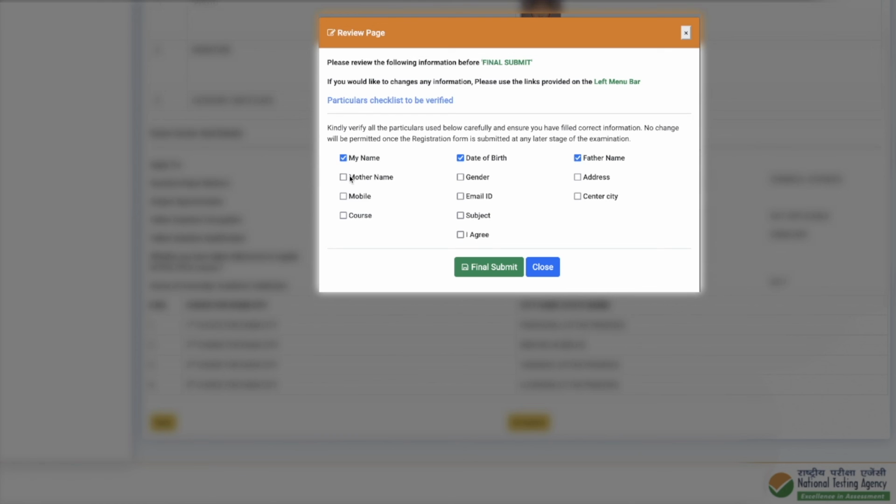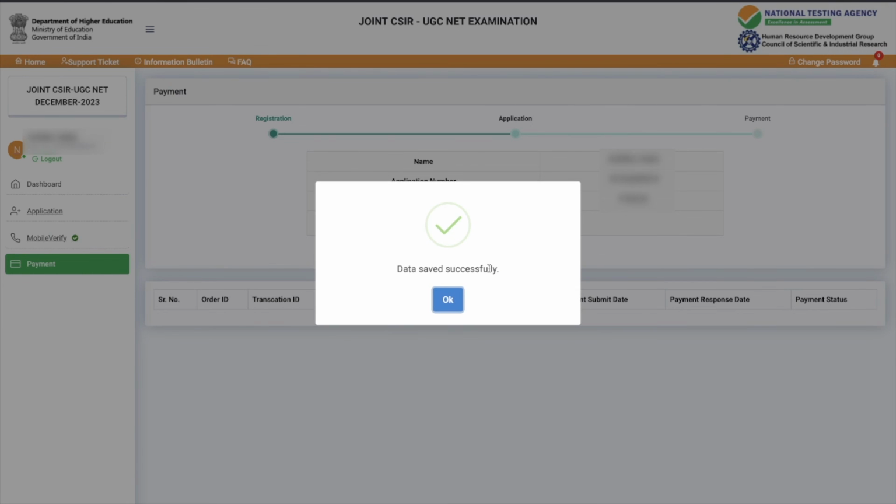I'm doing this quickly for the sake of recording, but I suggest you keep checking everything mentioned. Check all of these and then press I agree and then do final submit. Once you do final submit, you will not be able to make any changes. Okay, so data is saved successfully.